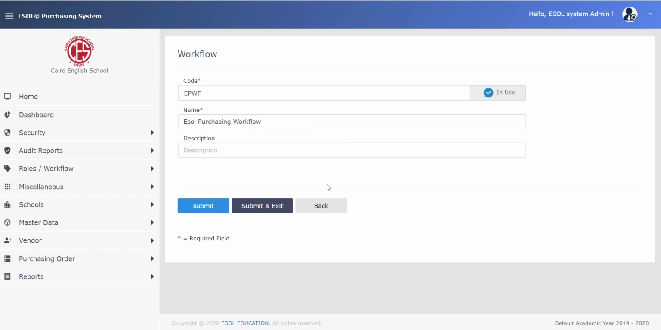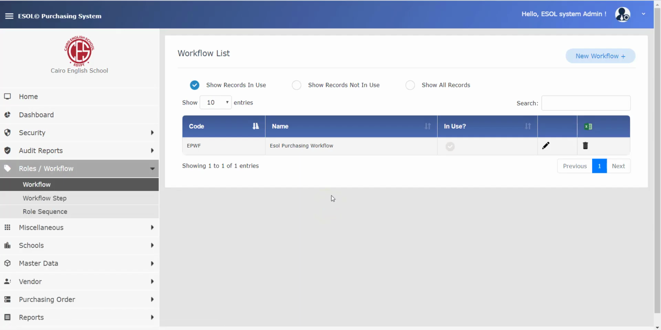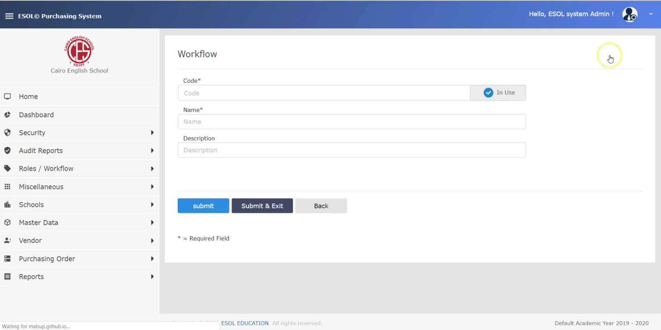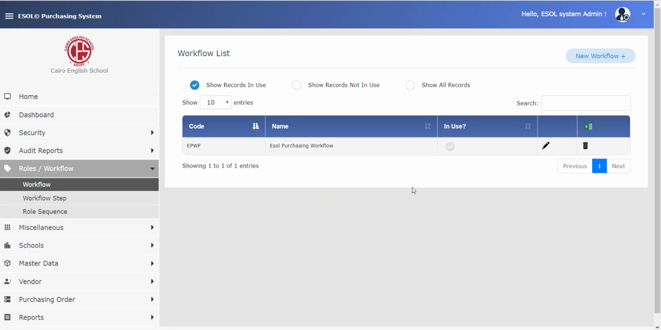Once we create the workflow, if there is any other workflow that needs to be created, we just click new and follow the same process. We put the code, the name, and a brief description if we want. We do submit and exit, or submit, or we get back. As you can see, the workflow window is fairly simple. It has the number of entries, records in use, not in use, the standard form, show records, as well as the search bar.